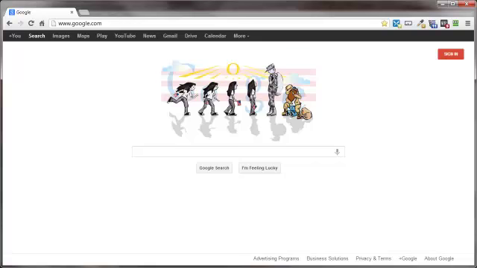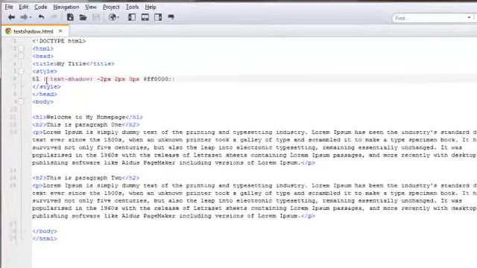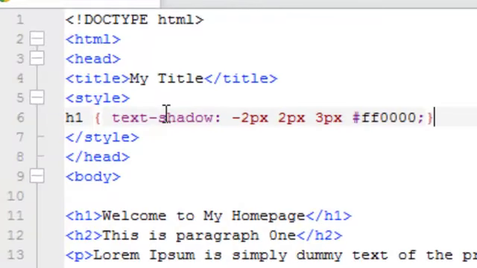Here, let's take a look at an example in our editor. Now, I've already added some content down here in the body section, H1 tag, H2 tag, and a couple of paragraphs, and I've already added the CSS syntax for our text shadow style up here in the head section between the opening and closing style tag. And there's really not a whole lot to it.